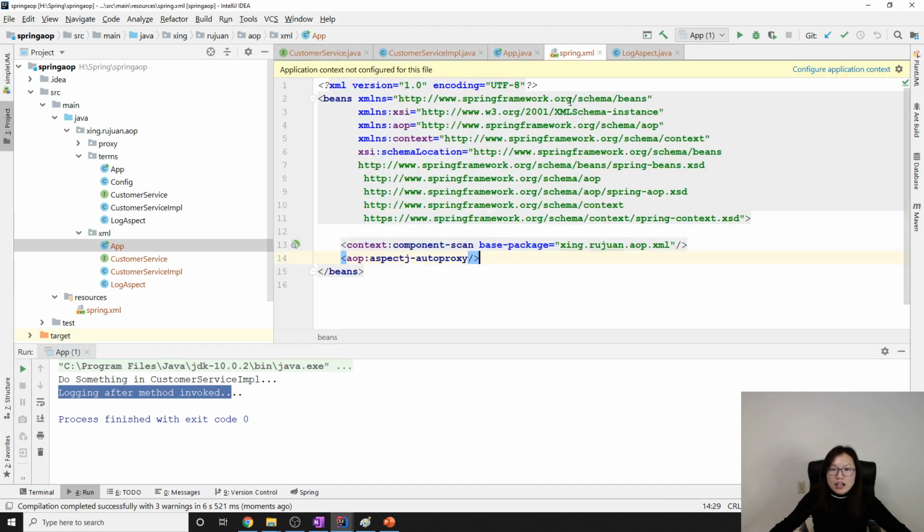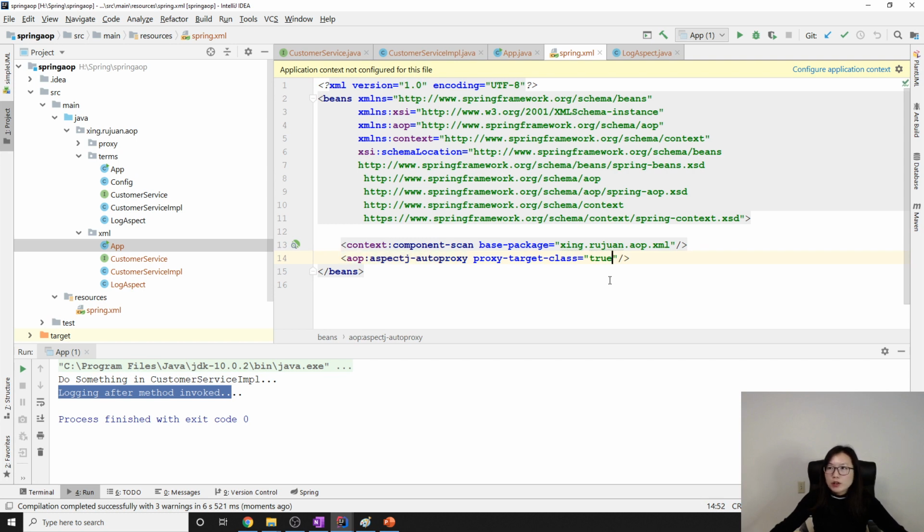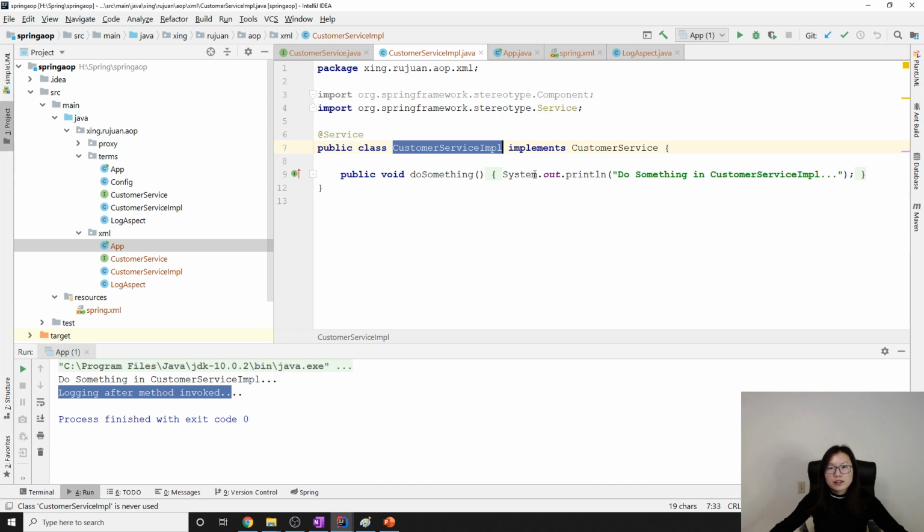So if you want to use the class instead of the interface, okay, you don't want to use the dynamic JDK proxy, you want to use CGLIB, then you can use proxy-target-class. So Spring will not use the dynamic JDK proxy, it will use CGLIB, which makes a new class that extends this one, okay?